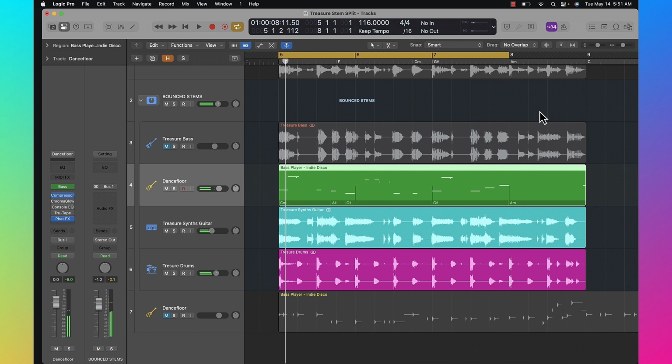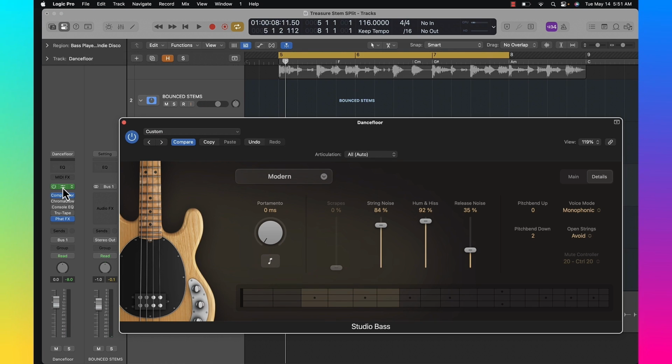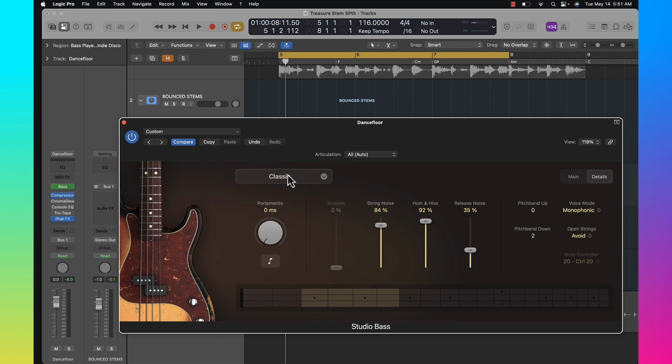All right, so now we're going to take a look at the Studio Bass plugin in Logic Pro 11. This is an absolutely banger plugin. I mean, this is probably one of the more in-depth sample bass plugins Apple's released inside of Logic, I think, probably ever. So when you load it up by default, you're going to have access to these different basses.